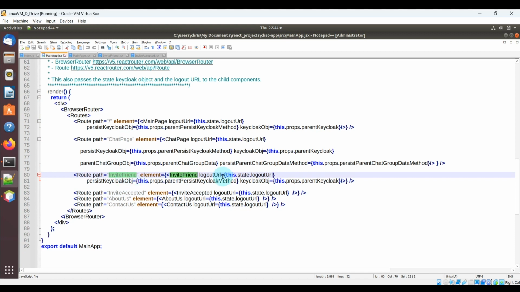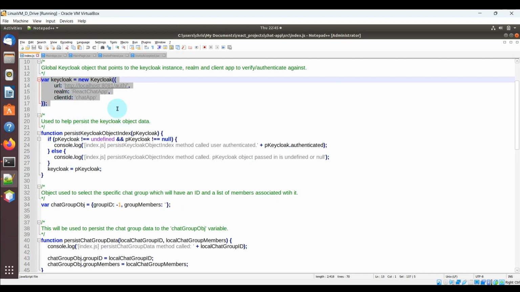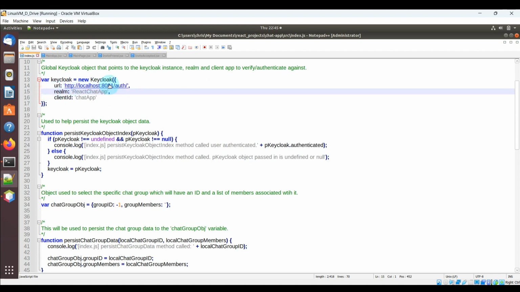Now notice over here that in the invite friend route, within the component associated to this path, we have two props being passed in. Well, there's three, but let's just focus on two: the logout URL and the KeyCloak object. If you recall, the KeyCloak object here is props.parentKeyCloak. And if we go to the index.js file, you can see that the KeyCloak object is referencing the KeyCloak that we have running. So we have the KeyCloak running on this URL, here's the realm that the application is being authenticated against, and the client ID.